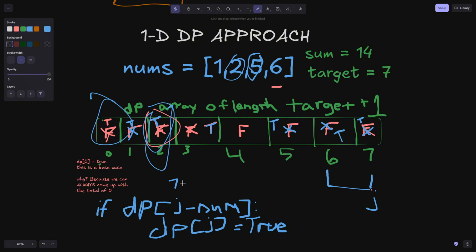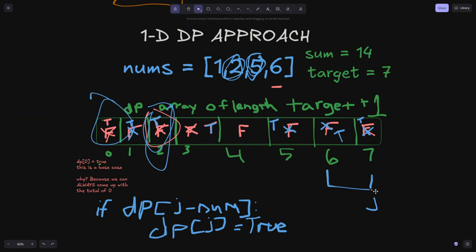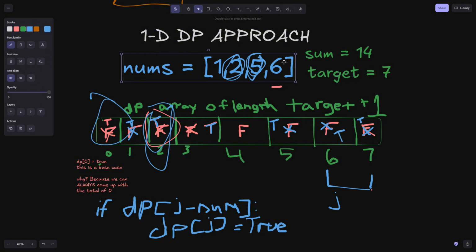Okay, so 7 minus the nums, which is 6, right? That's dp of 1. dp of 1 is true, so that means we can enter here and set it to true, but we don't need to. That's already true, so it doesn't matter. Because we can create a 7 with this 2 and this 5, so this is already true. But technically, we can also create a 7 with a 6 and a 1, right? So, yeah. We're gonna move here. Okay. Now we're at dp of 6. And so 6 minus 6 is dp of 0. That's true. So we set this to true technically because we can create a 6 from this 1 and this 5, but technically we can also create the sum of 6 just from the 6.